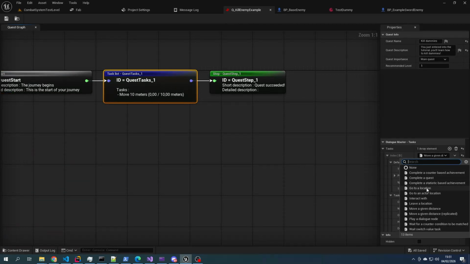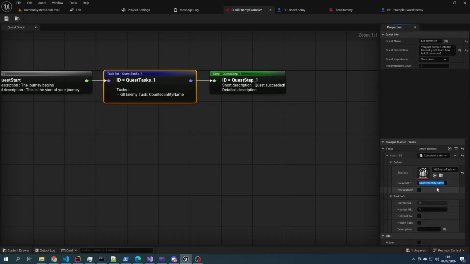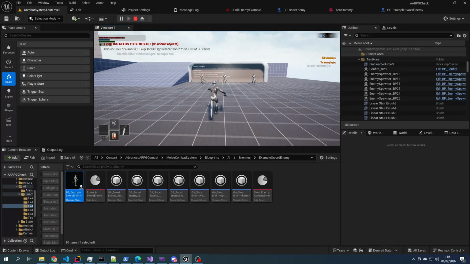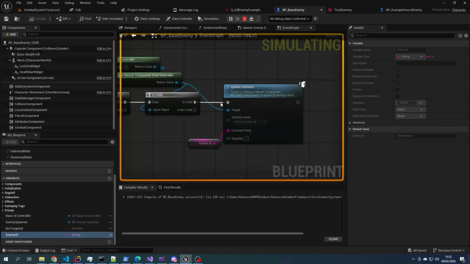We'll simply replace the move task with a statistic-based achievement, select kill enemy task, and set the counted entity to dummy, which matches the enemy identifier we assigned. We'll ask the player to kill 3 enemies since there are 3 of them in the level. At this point, I'll run a test, but it won't work yet. As mentioned earlier, there's an error in the tag selection, and we'll fix that right after.